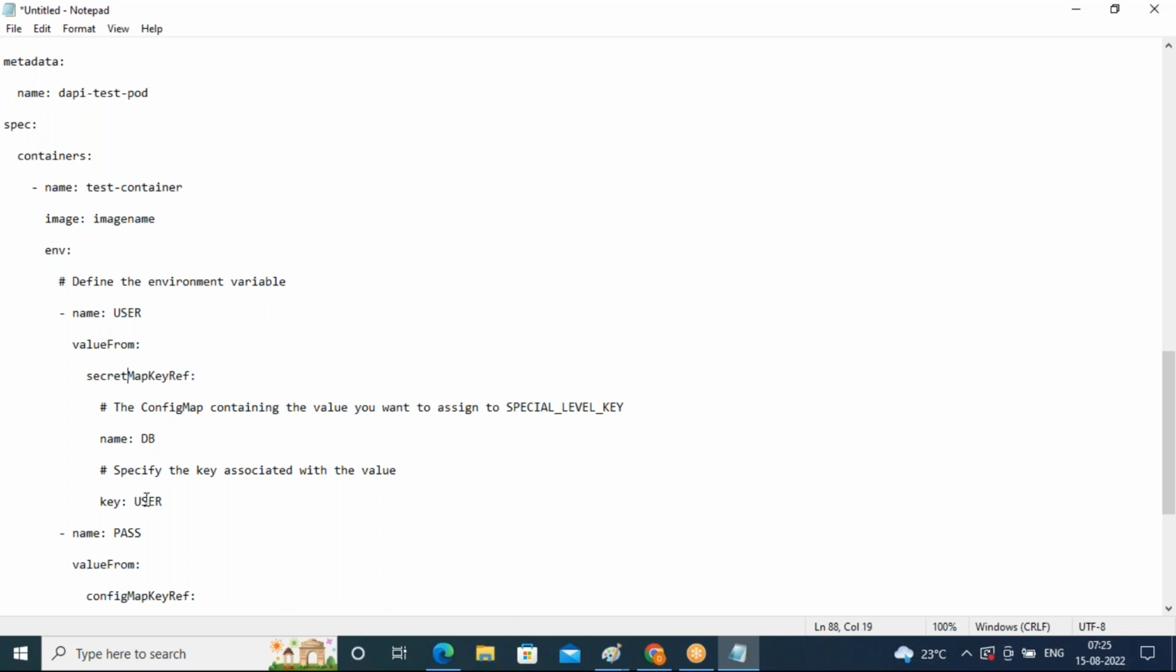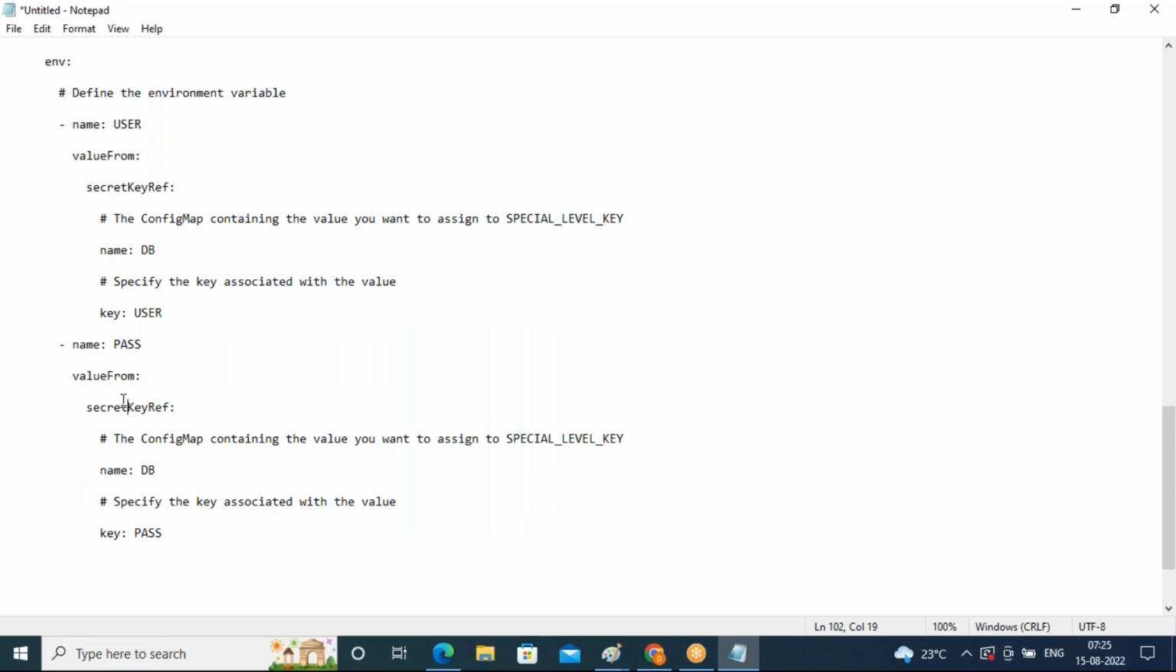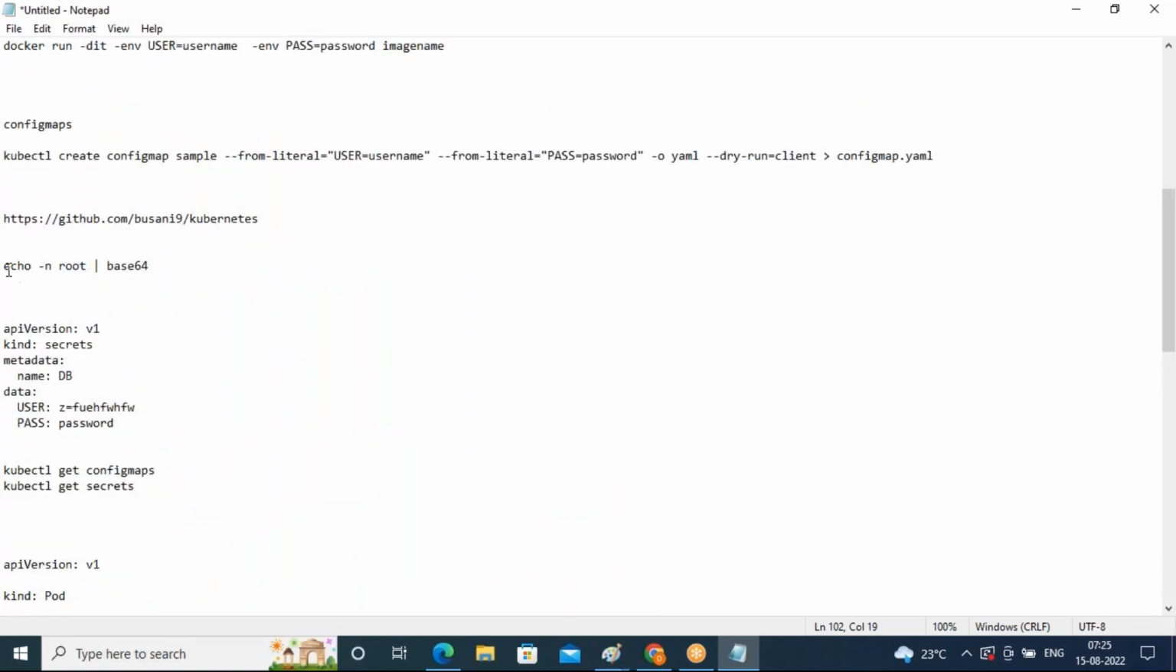Secret map, secret key reference, remaining all same, guys, remaining all same. Instead of config map, secret comes. But what is the only one extra thing you are doing? You are encrypting before creating the secrets.